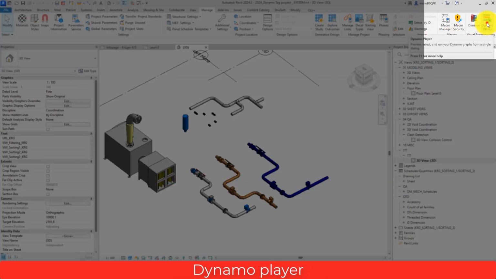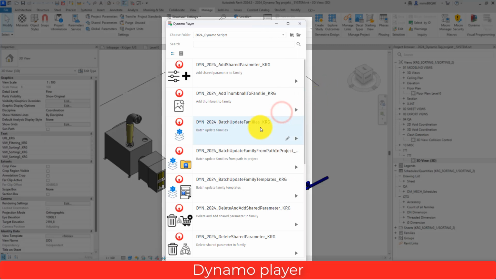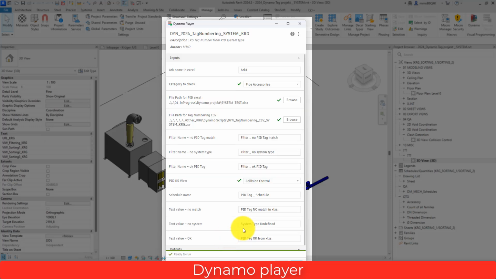To use the script, go onto the Manage tab and click on the Dynamo Player. Then hold down and double click on the correct Dynamo file. There are a lot of input values to this. Firstly, we select pipe accessories as these are the components we want to check.